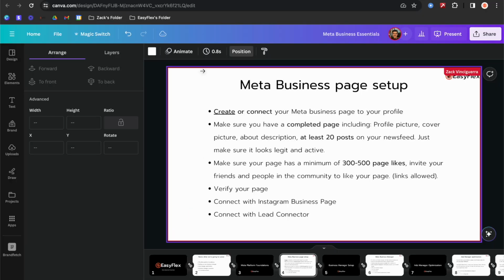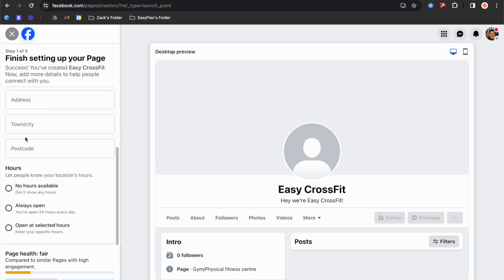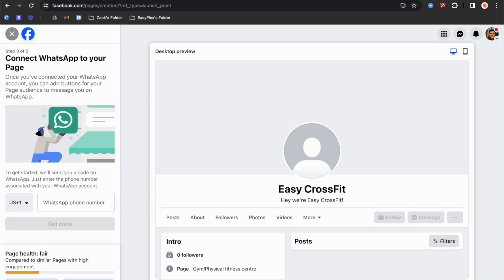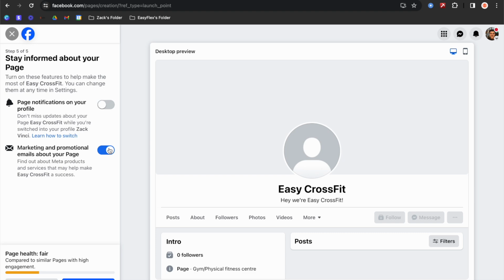So if I hop out of here and head back into that page, you can see that you can start to set up that page, going through here, putting in all the information. Now, obviously, I'm just going to click next and not do this right now. But you would go through here, add a profile picture, add a cover photo. Again, I'm just going to skip through this now just so we can get through this. Notifications, if you want to keep those on or off, and then click done.